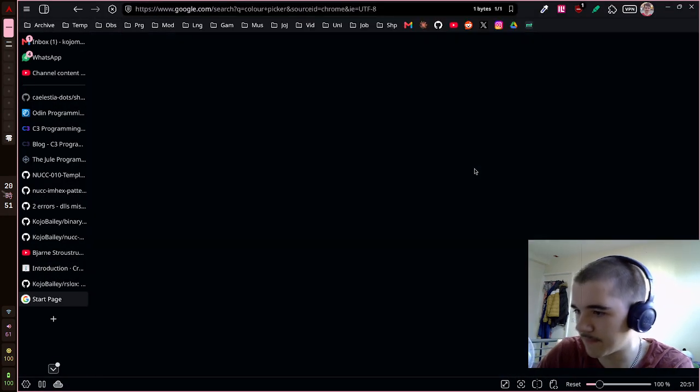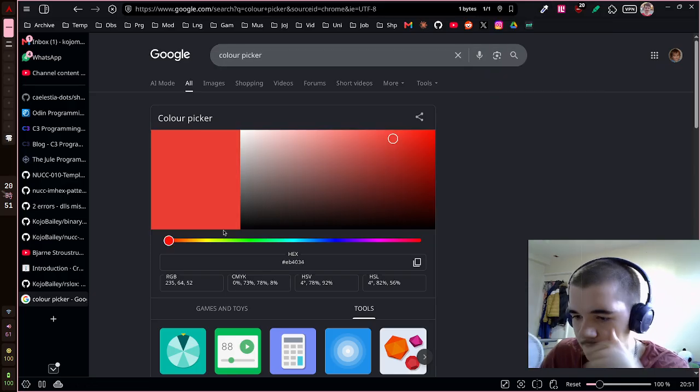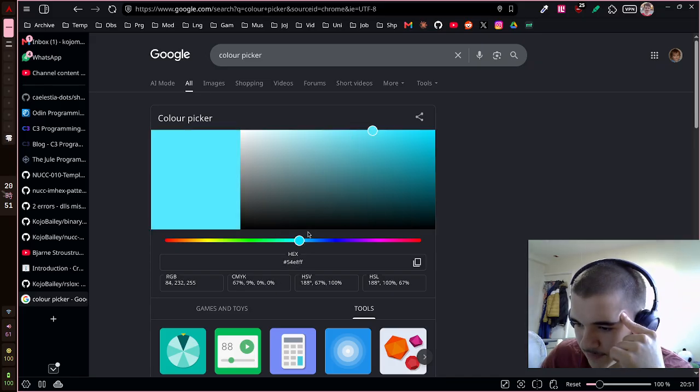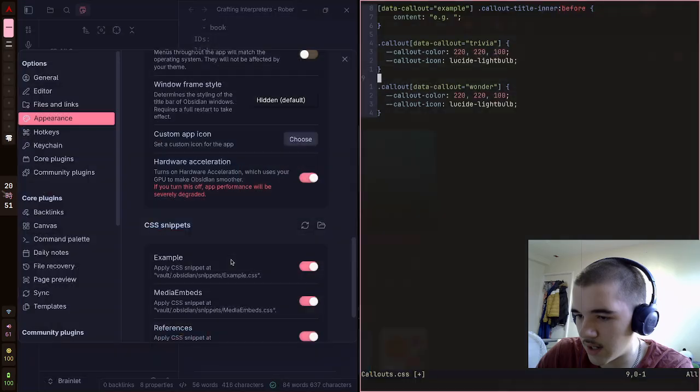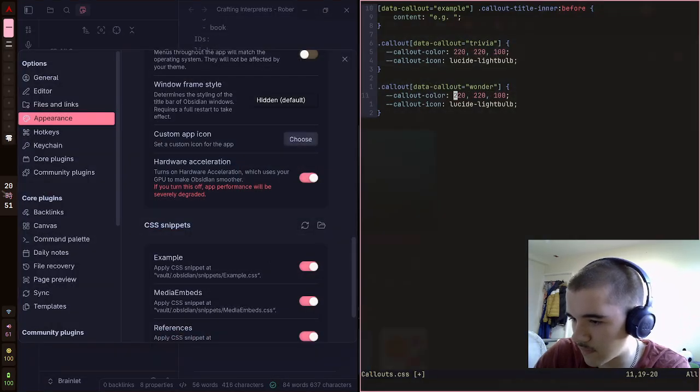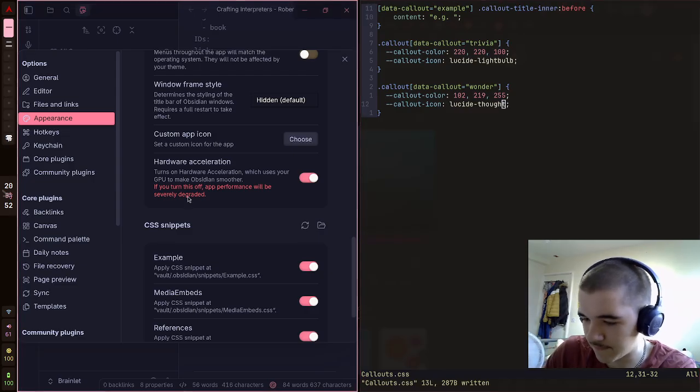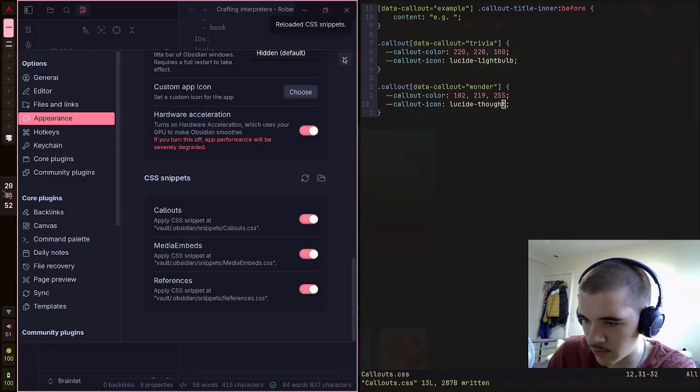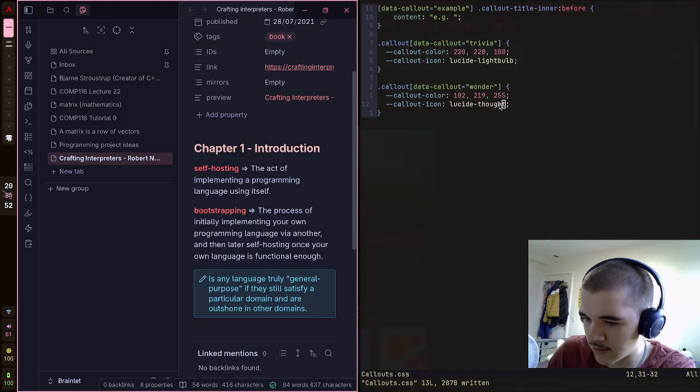Just give me a quick color picker here. So wondering, so it'd be like light blue. That's usually the color people use for thoughts for some reason. Let's go with that. Good enough. Oh, okay. Control Shift V. And light bulb. Let's do a thought bubble. I don't know if that will work. Let's reload. Enable callouts. And I don't know how immediate it is.